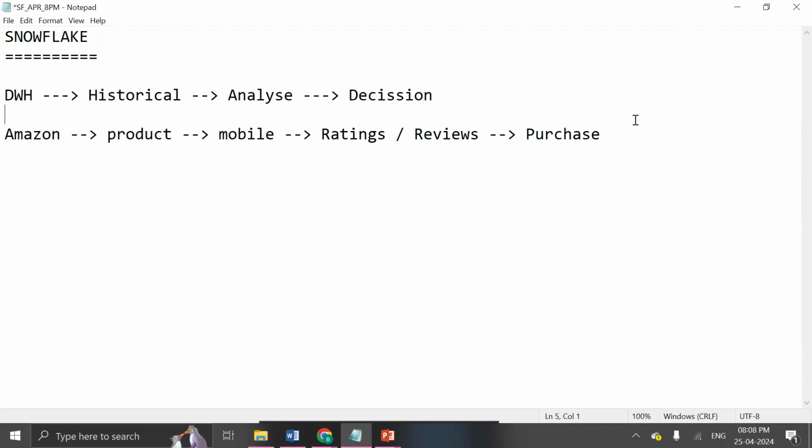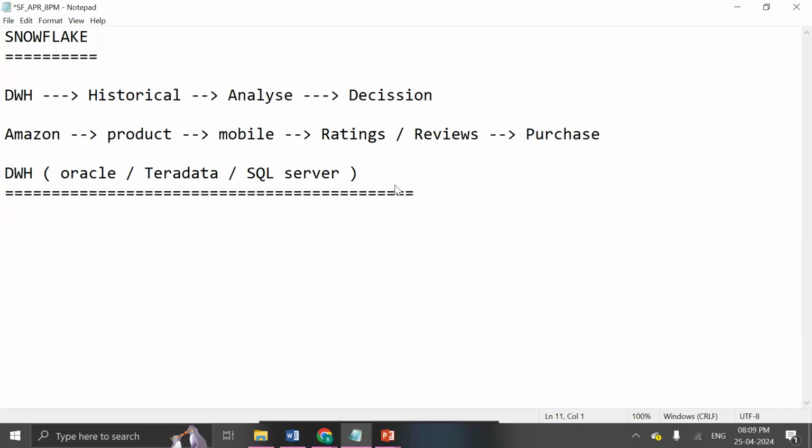A data warehouse can be in any database. Traditionally it can be Oracle, Teradata, DB2, or SQL Server, whatever it may be. All these are the traditional databases which are already available, and there we maintain the data warehouse. Clear, right? That is nothing but data warehousing. Now I hope everyone understands the purpose of a data warehouse.